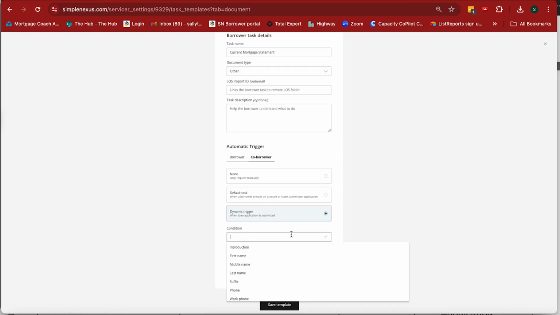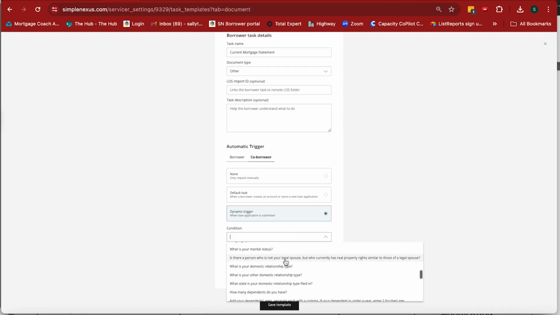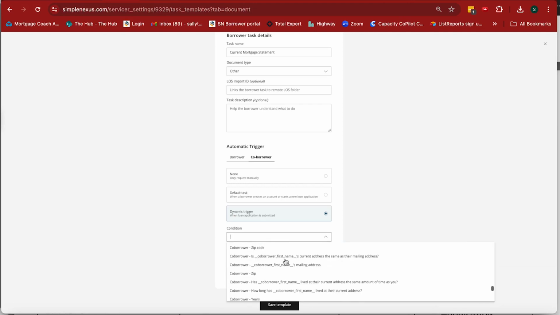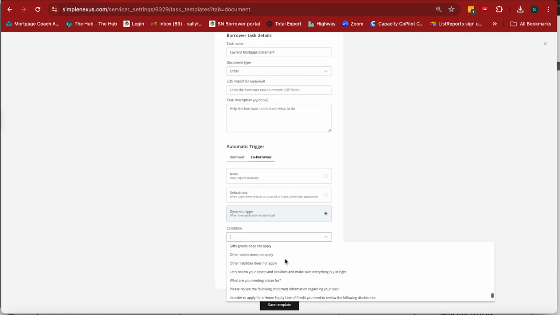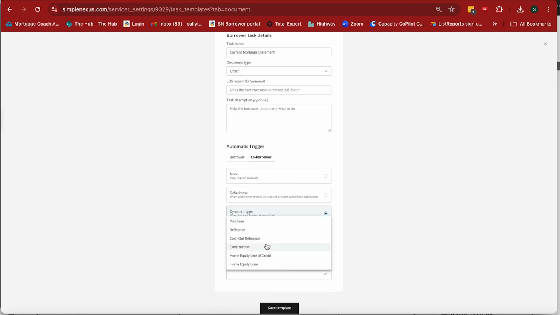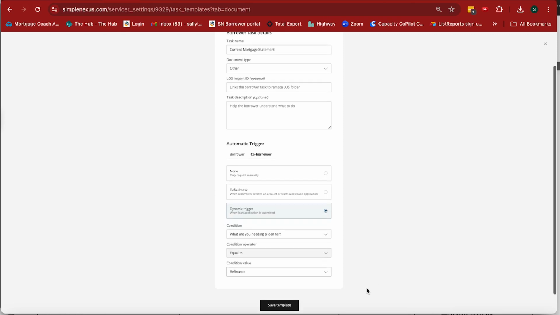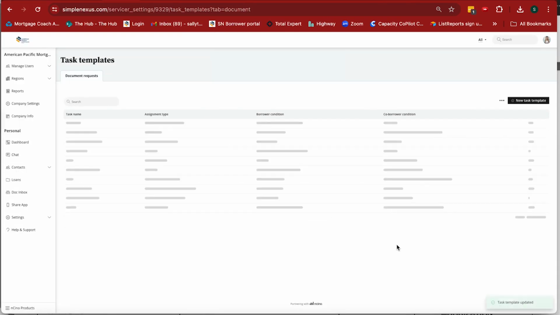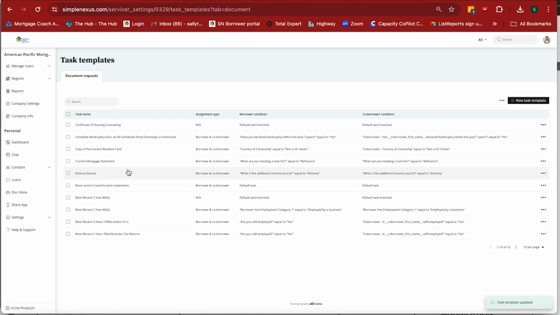So now let me put that on the co-borrower as well. What are you needing a loan for? And it's equal to refinance. And now I'm going to go ahead and save template. So now it's going to ask for a current mortgage statement if they answer that they're looking for a refinance. We want to get that current mortgage statement.